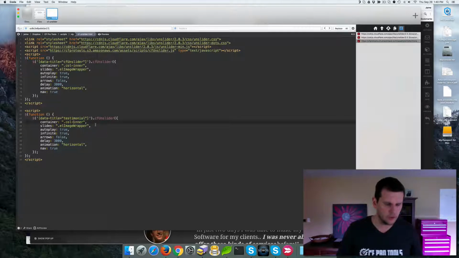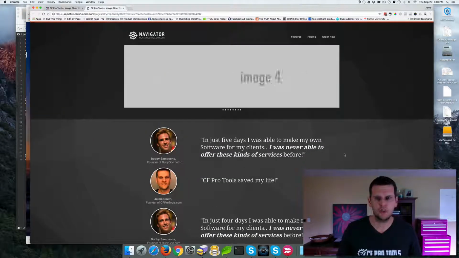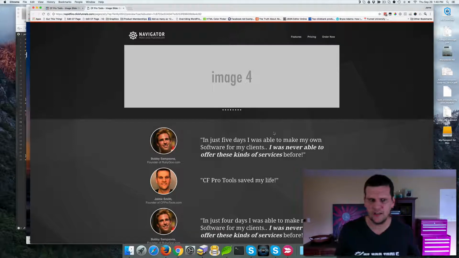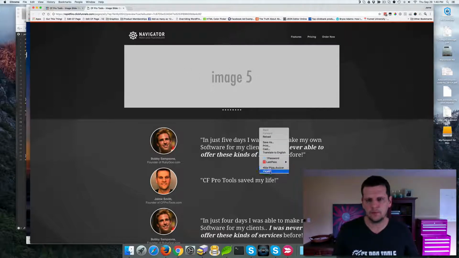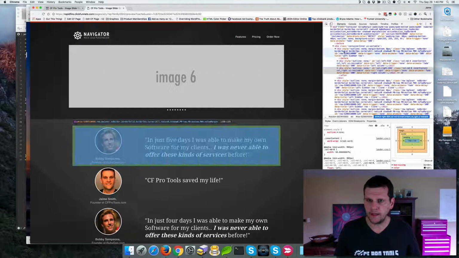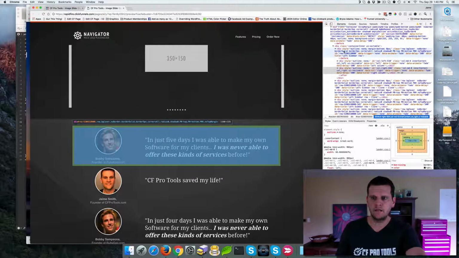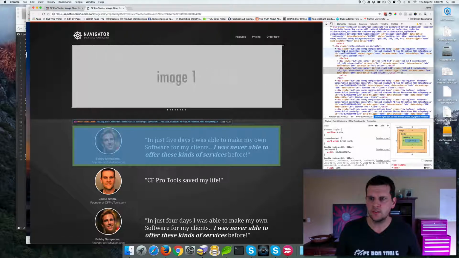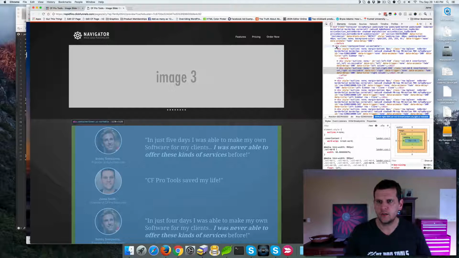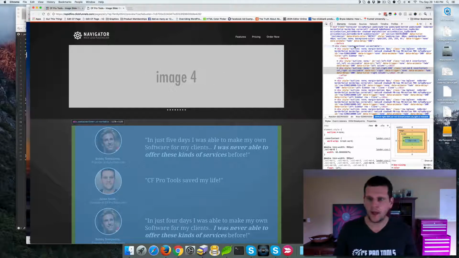And my container is no longer called call inner. What I want to do is show you how I inspect to find out what that container name is. So I'm going to do my inspect, and you can see that I'm highlighting over the elements that I'm hovering over inside of here. I've got my row here, and then there's a container for the row, and that container actually has a class of container inner. So I want to make note of that.